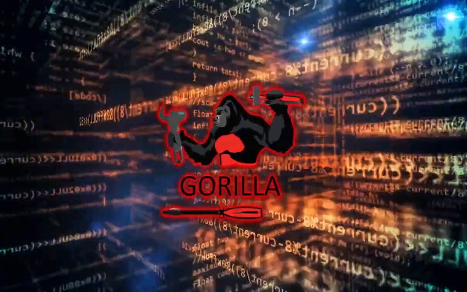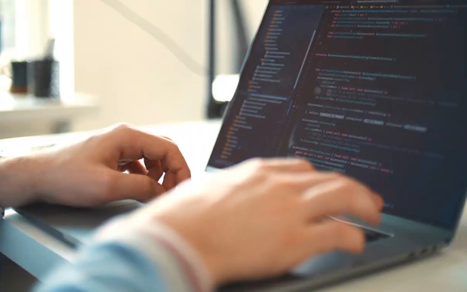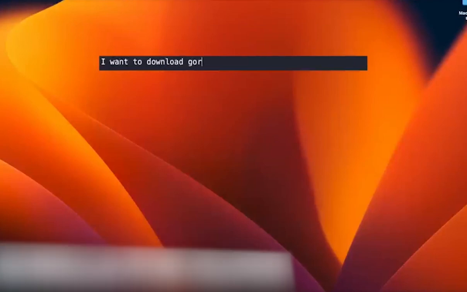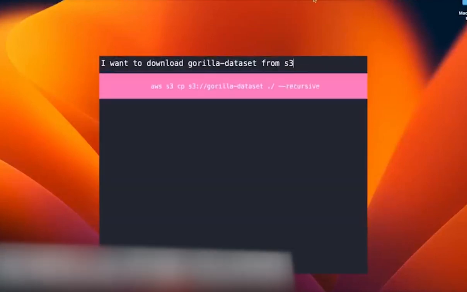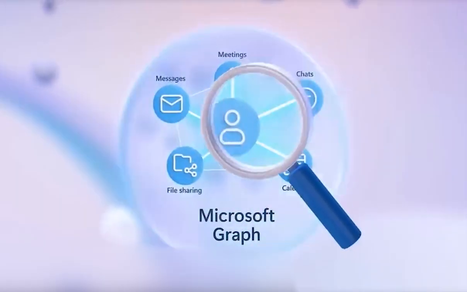Gorilla, a joint venture between Microsoft and the University of California, Berkeley, was recently released as an open-source repository on GitHub. How can you use Gorilla's amazing capabilities to create a powerful personal assistant powered by AI available at your fingertips? Keep watching till the end to find out.